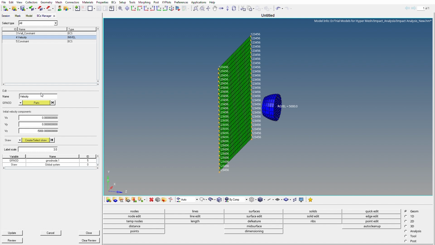Fine. So I've named it velocity, right? I've assigned it to the bullet component and I've given a velocity of minus 5,000 in the negative z direction, if you can see here, right? So why is this minus 5,000? It's basically because the unit of velocity in HyperMesh is millimeter per second, right? And 5 meters per second will go to 5,000 millimeters per second. Fine. So this is how you create the velocity and you assign it.